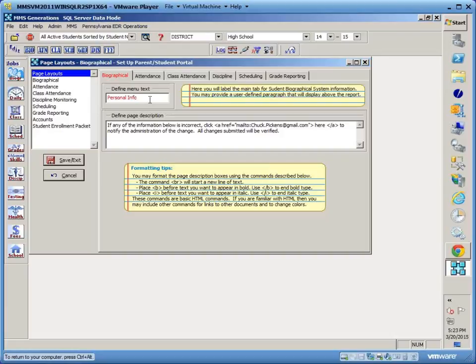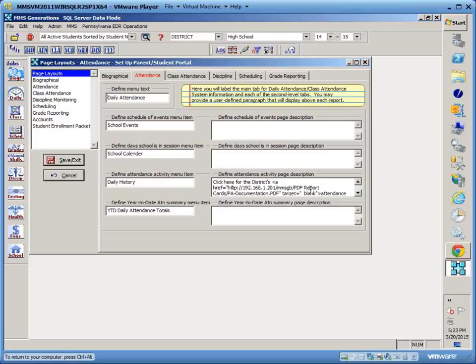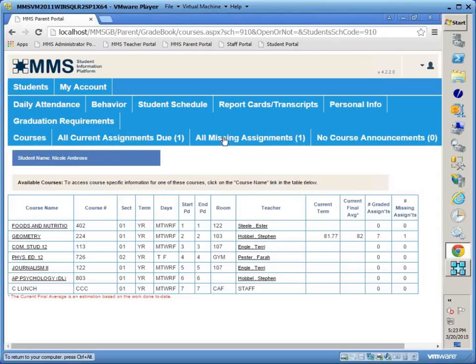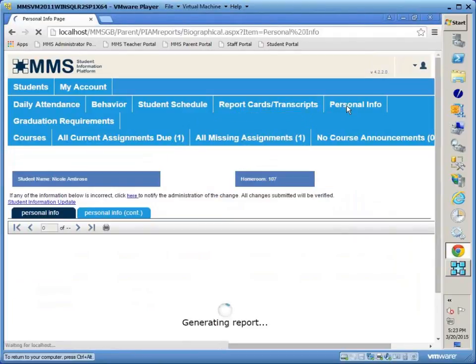database personal information. We also have on each of these screens here a place where we can define a description for that page, and we have one here for personal information. So I'm going to flip back to my parent portal. I'm going to click on personal information, and here you can see my page title. If any of the information below is incorrect, click here to notify the administration of the change. This is completely up to you on how you want that information to read.